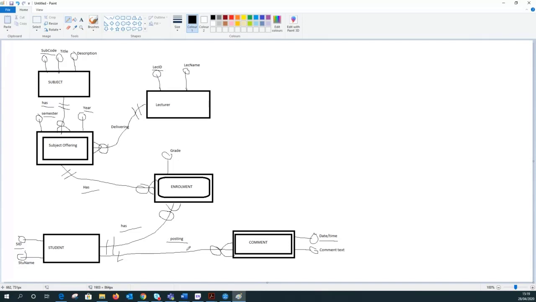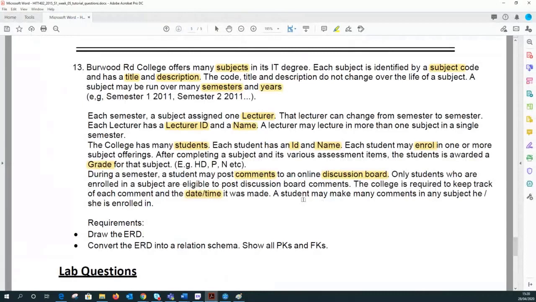Then if you think about the other way around, from right to left, if we have one comment, that comment must belong to one particular student, isn't it? So there is a mandatory participation constraint from right to left, right? So we have more information now. What it says is students are commenting on the subjects they have enrolled in, right?